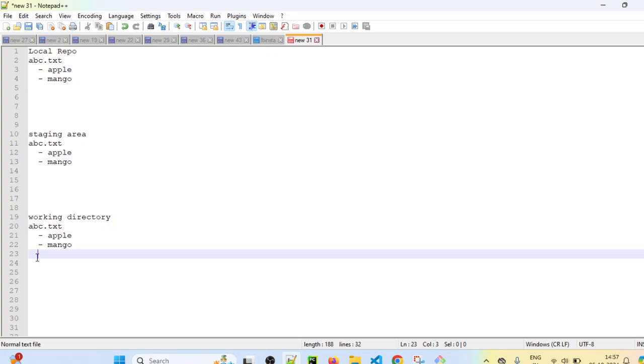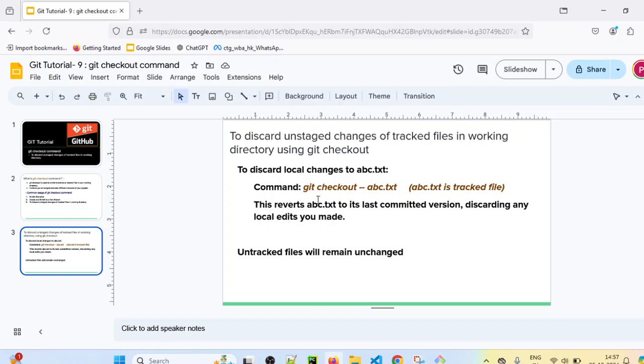So this is how we can use git checkout command basically to undo the changes, or let's say to remove those changes and restore the file to previous committed version of itself. So those changes are removed now. So git checkout command we can use to discard local changes and revert the file to last committed version, discarding any local edits you have made. And also untracked files will remain unchanged.